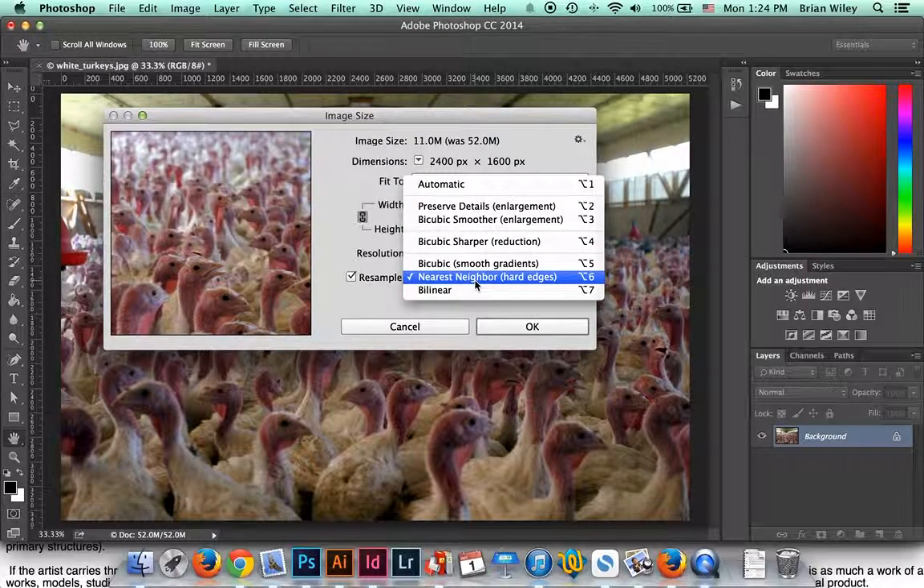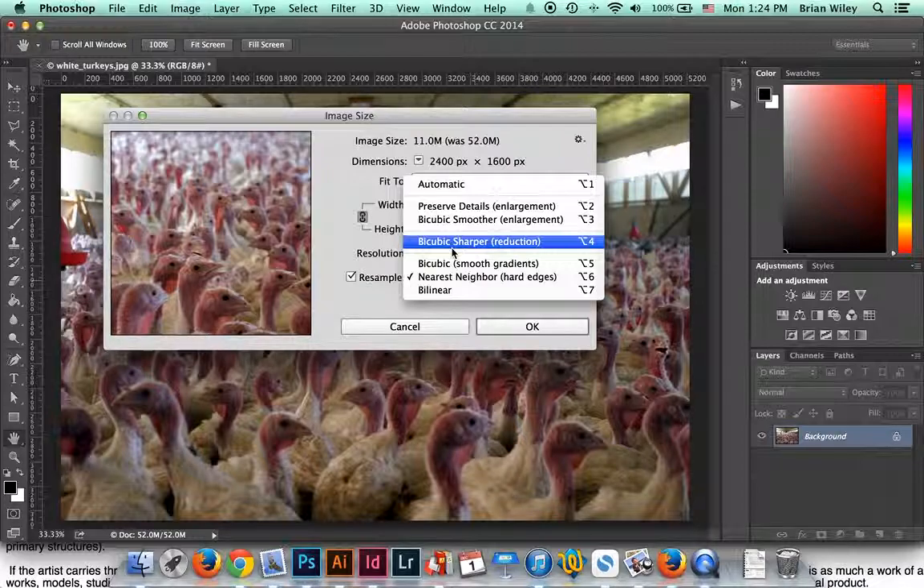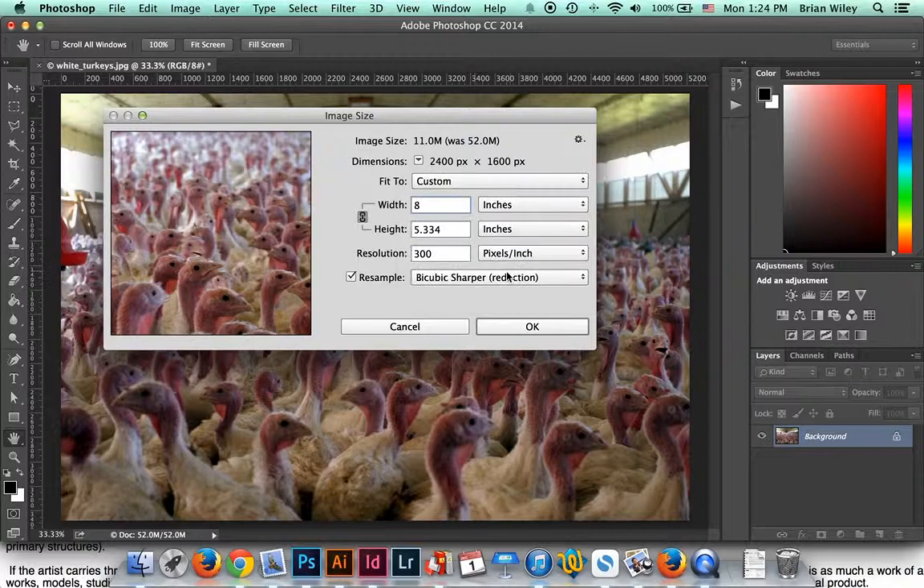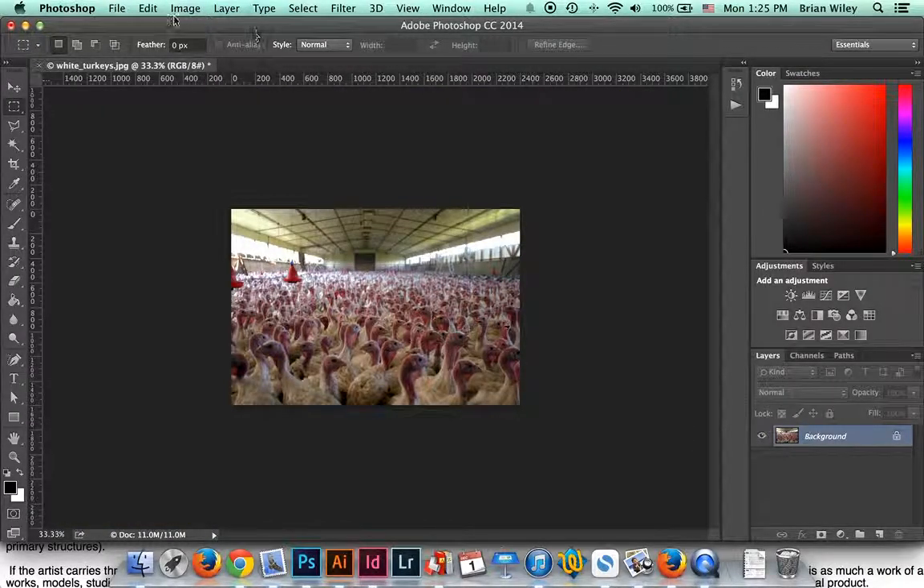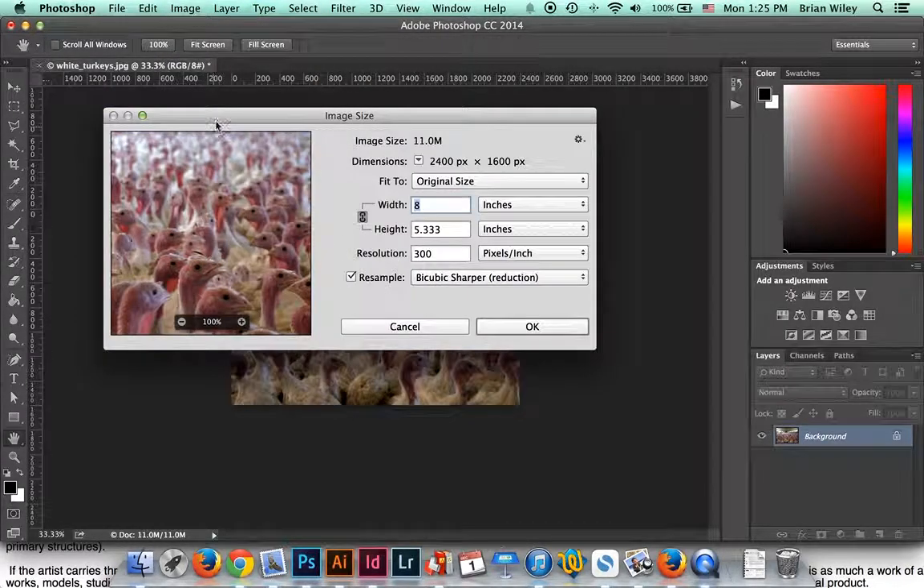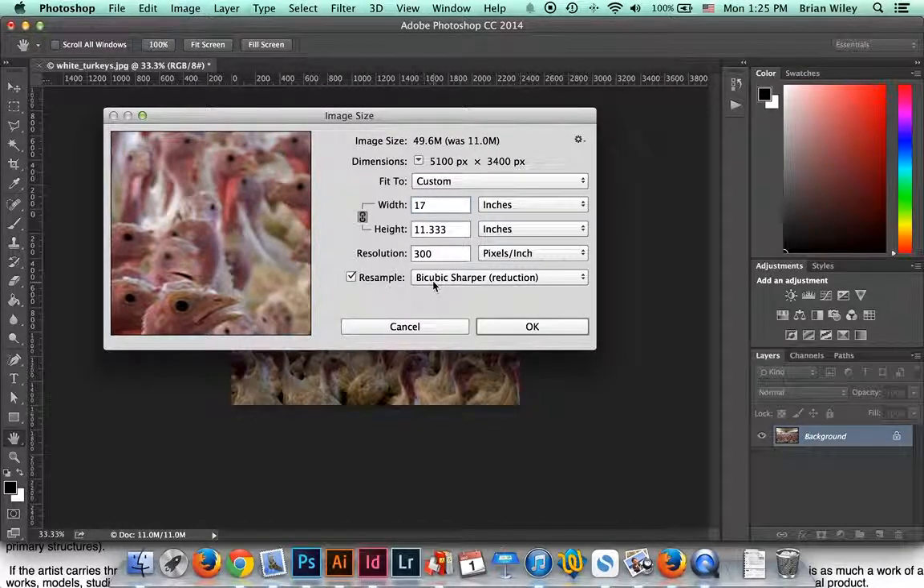There are also a variety of ways that Photoshop can process the image when it is enlarging or reducing. For me, I think bicubic sharper for reduction usually works the best, but again, this might depend on your image. Certainly play around. You can see in the preview window how it's going to affect your image. If we click OK, this is final, so to go back, you can't make this 17 inches again and have it not be blurry. It's not going to work. So you have to be very careful about when you are doing this.